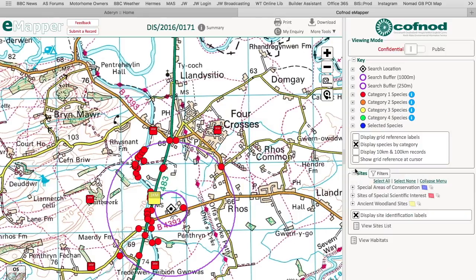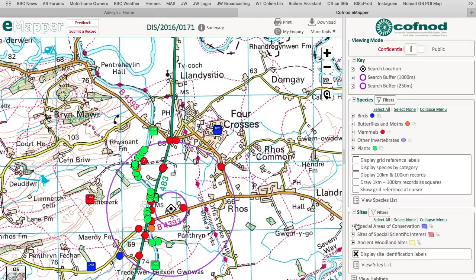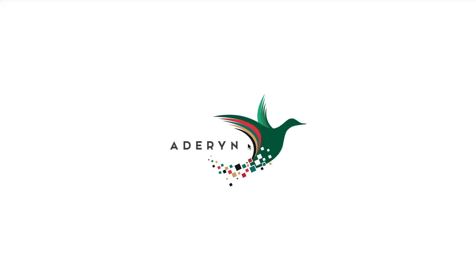You can also display the species by category. And down the bottom here you can also visualize the various designated sites that have been found within the application buffer. Let's now look at the alternative method of viewing this planning application, and that's using the Aderyn planning viewer built into the Aderyn website.